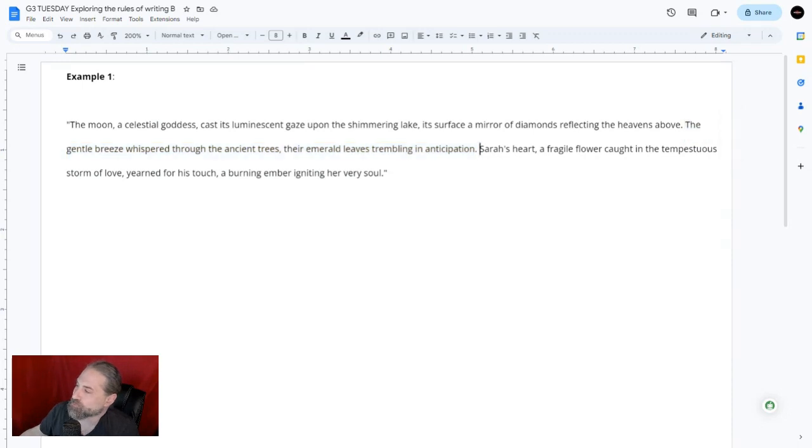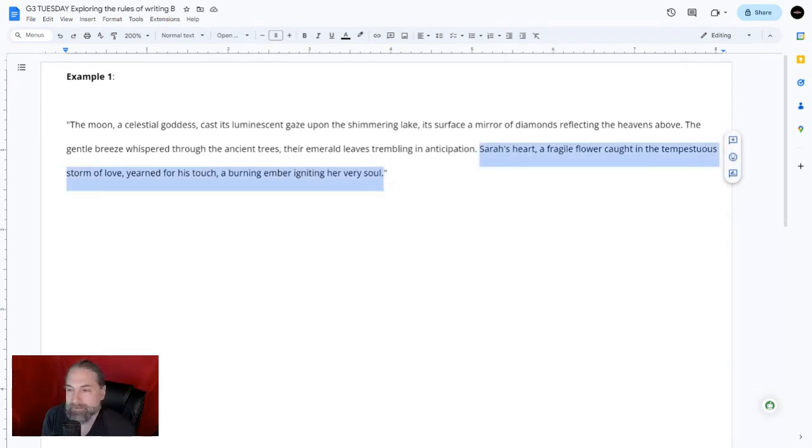Sarah's heart, a fragile flower, caught in the tempestuous storm of love, yearned for his touch, a burning ember igniting her. Right? All right. Right off the bat, we're being told. We're not getting to see anything with this. This is not showing. This is just telling you that her heart, a fragile flower, really is yearning for his touch. Whose touch? Burning the ember, igniting her very soul.